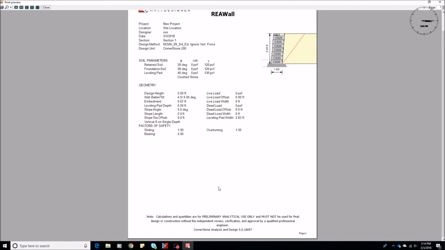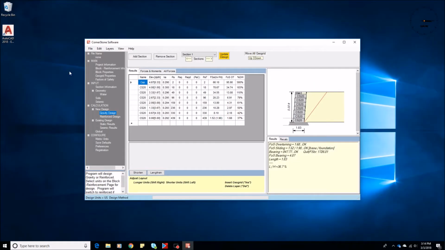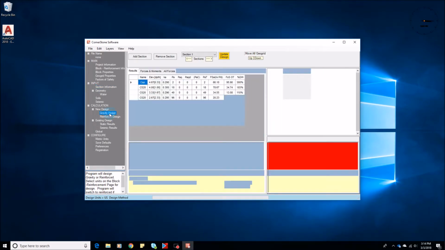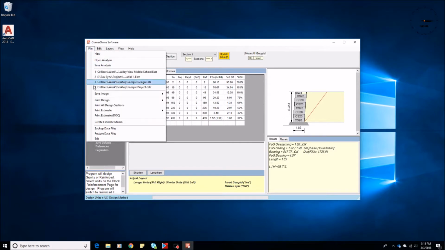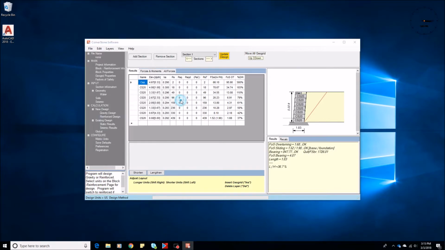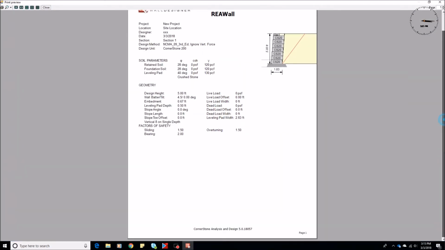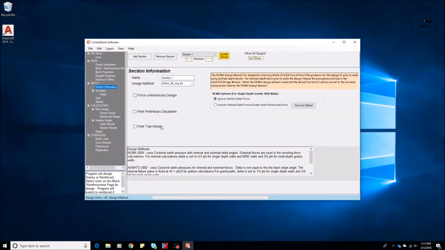If you're the engineer, you're the designer, you want to put a stamp on it, we can go back to section information. We can uncheck that checkbox. We can do our design again. We look at our print design, and you'll see the disclaimer is now gone. So that's your option to turn that disclaimer on or off for that checkbox.